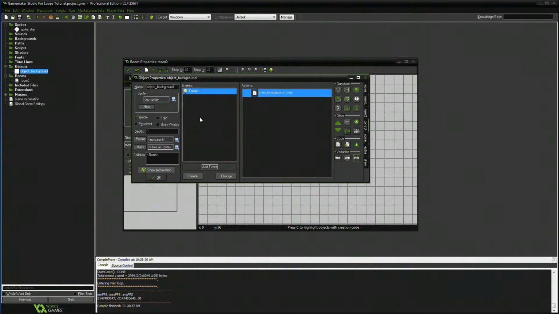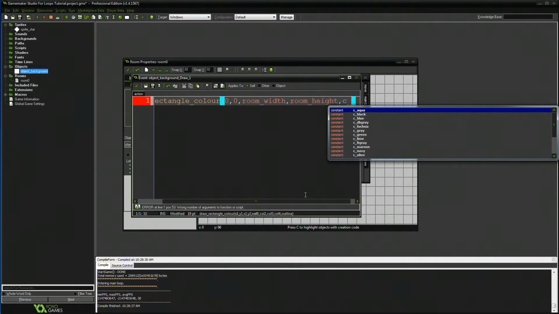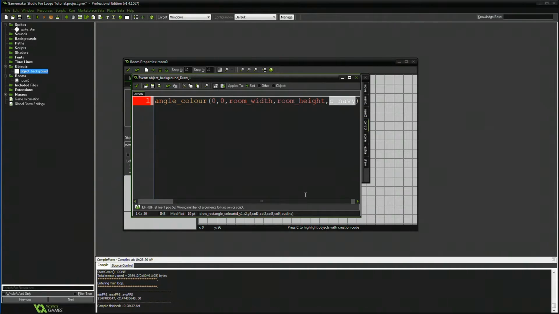So what I'm going to do now is go here, draw. First thing I'm going to do is draw rectangle color, and I'm going to set the 0, 0, room width, room height. Now, this is where I might get it wrong. Color, because normally I just set them straight, but you can actually, well, dark gray is not going to do what I want. There we go. Navy should do.